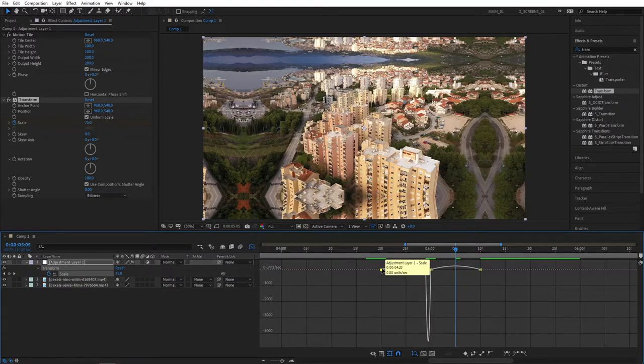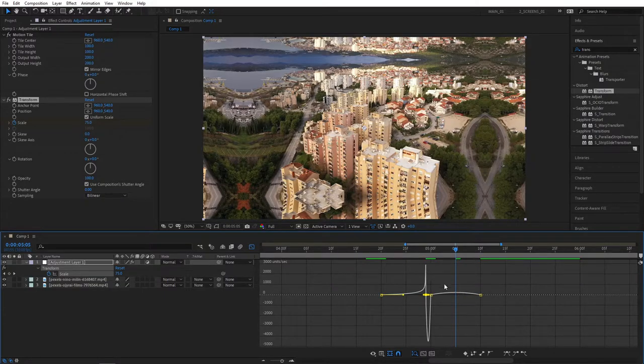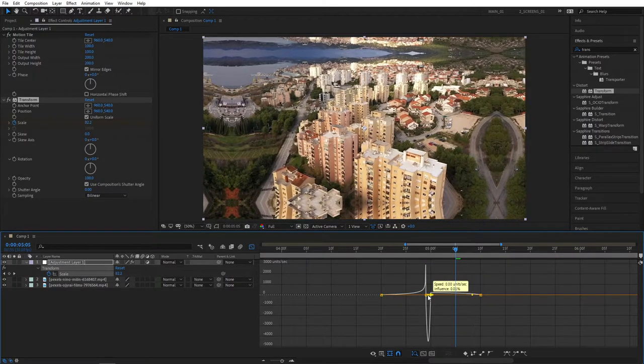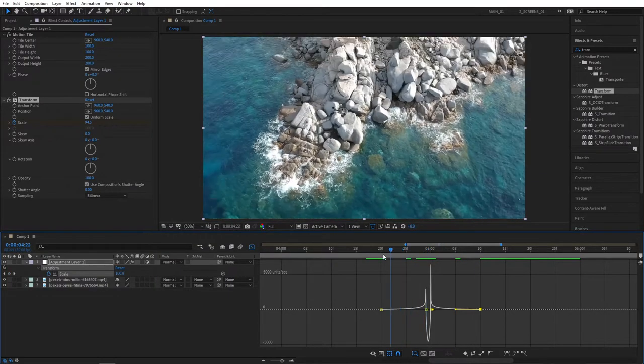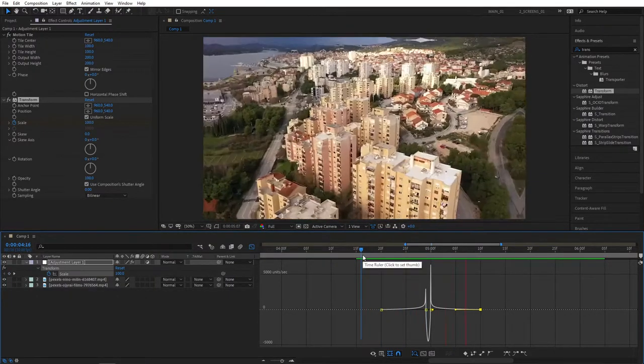So first select the left keyframe and drag the vertices all the way to the right, and select this one also. Also drag it to the right to create this peak. Then select this point here, drag the vertices to the left, and also this one to the left all the way. So we have a massive peak in the center. And let's preview this now.